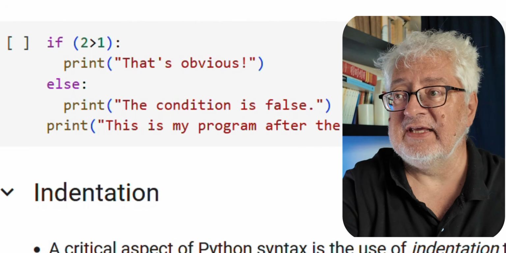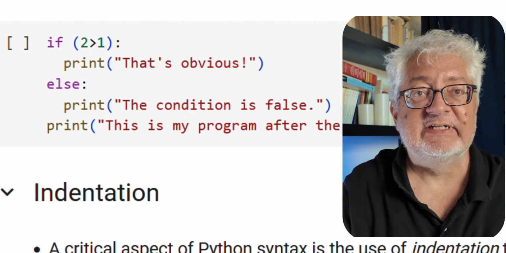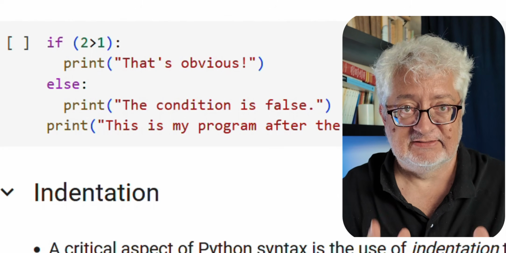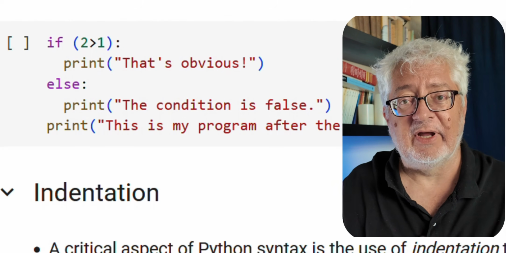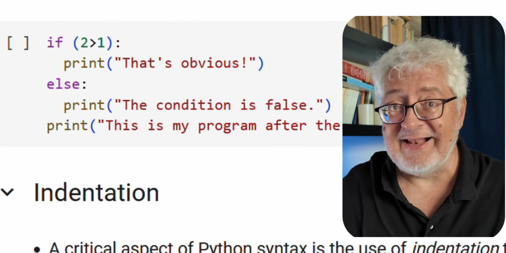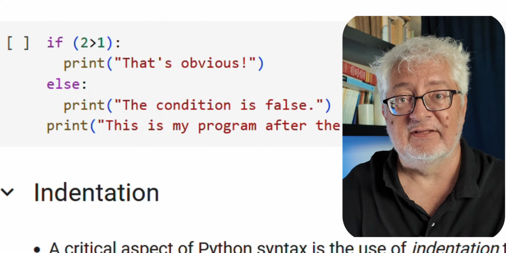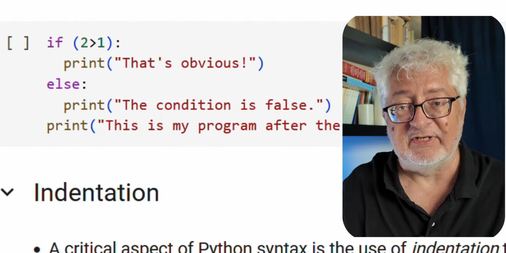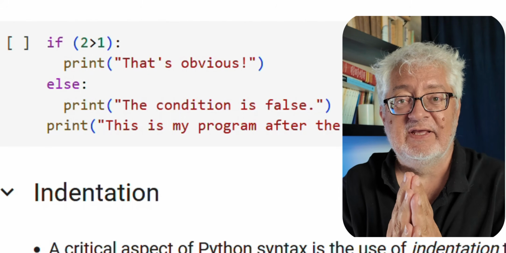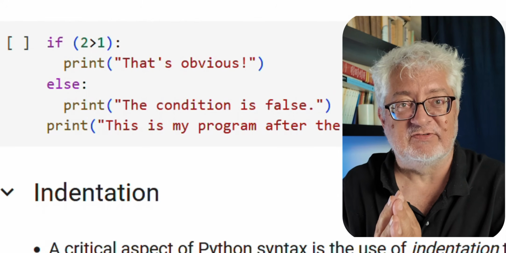And let us see how this works. You see it here in this next example. If 2 is greater than 1, then print "it's obvious". Else, print "the condition is false". And then print "this is my program after the if statement". Now this shows you what happens with the indentations and these blocks, right?